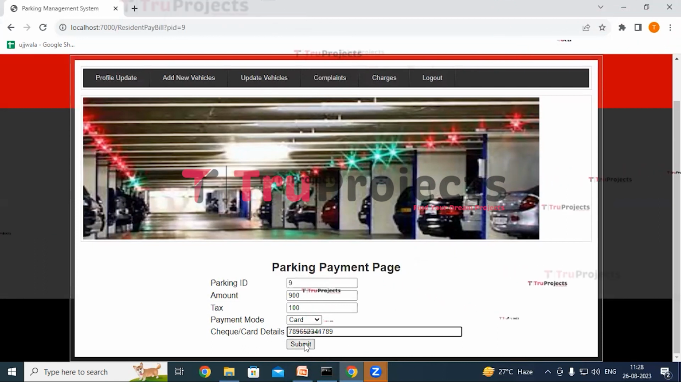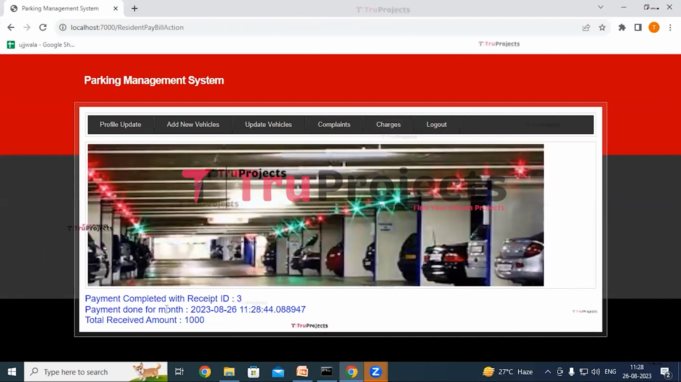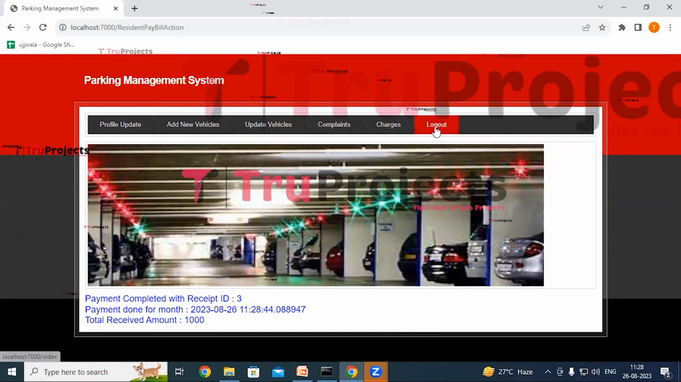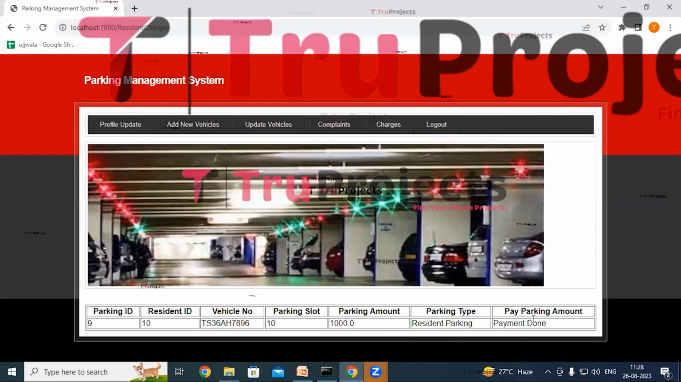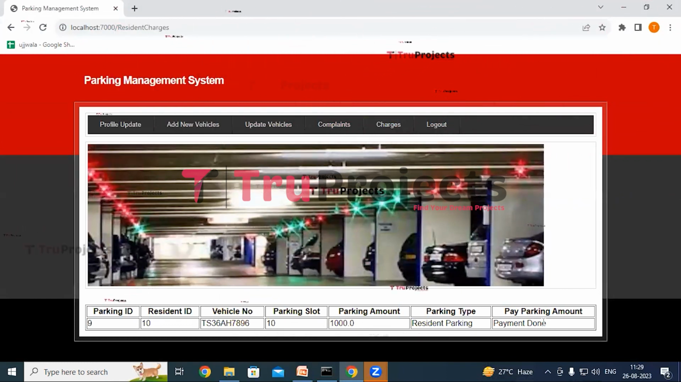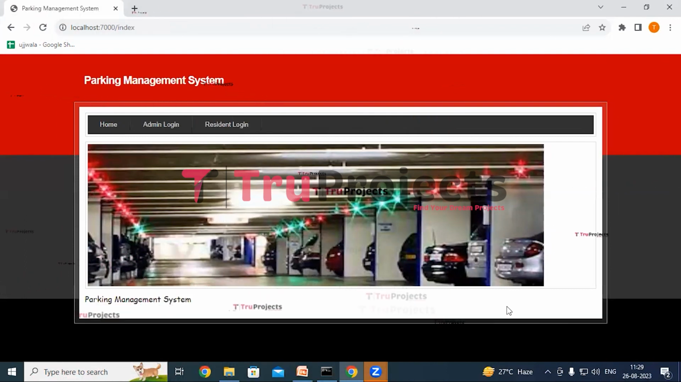And click on submit. So here we can see payment completed with receipt ID 3. Payment done for the month. We can see the date and time. Total received amount is 1000. Now click on charges. So here we can see pay parking amount. In the pay parking amount column, we can see payment done. Now click on logout link.